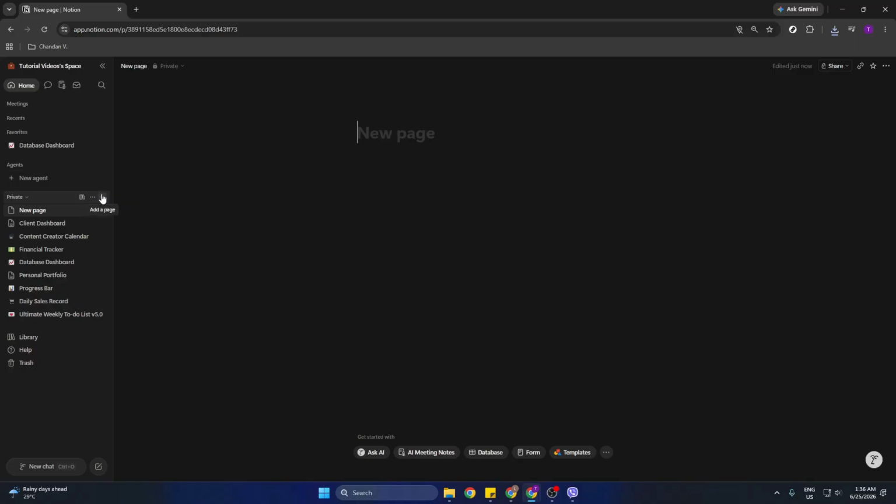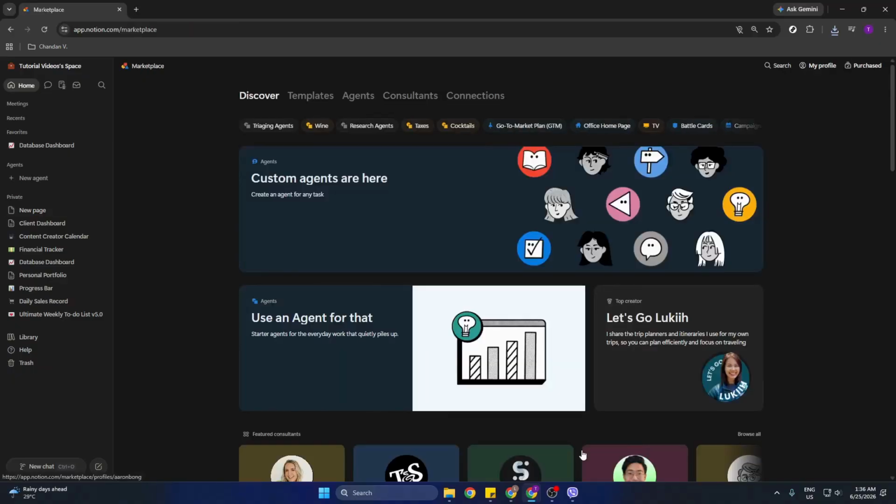Click on Templates. This option allows you to explore pre-made designs that can save you time and effort. Templates are like ready-made blueprints. They give you a head start on organizing your content. After that, click on Templates again. This may seem repetitive, but it ensures you're in the right section to find the perfect template for your needs.